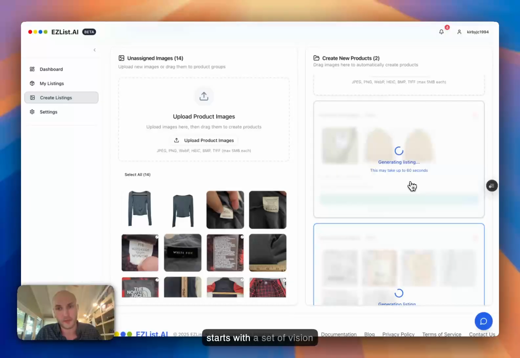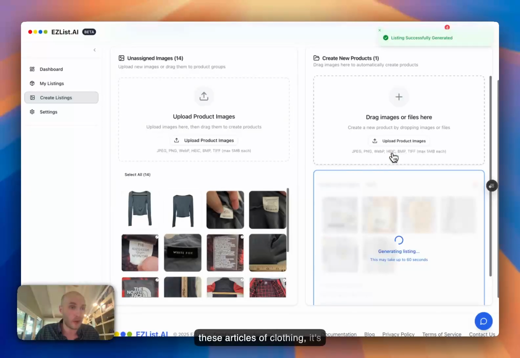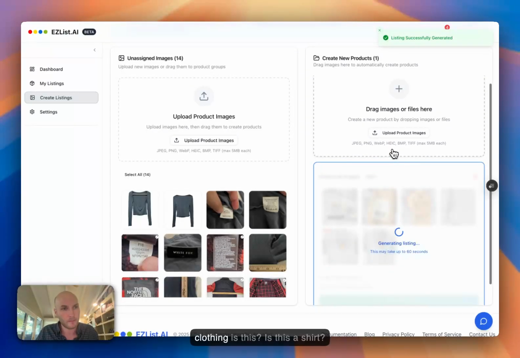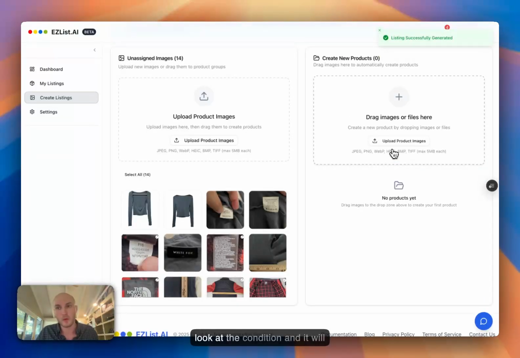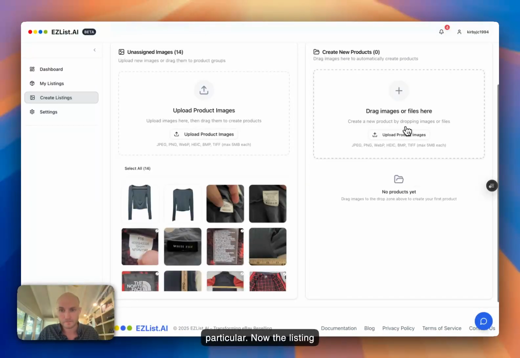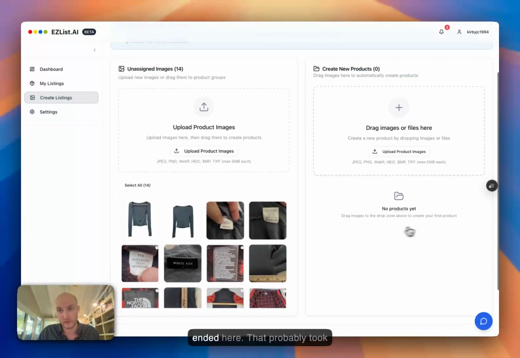First, it starts with a set of vision analysis algorithms that run on your product to determine what has been uploaded. And then it looks at different sort of qualities about your product that has been uploaded. So for these articles of clothing, it's looking at, hey, what type of clothing is this? Is this a shirt? Is this a pair of pants? It will look at the condition, and it's about 15 different categories for clothing items in particular.